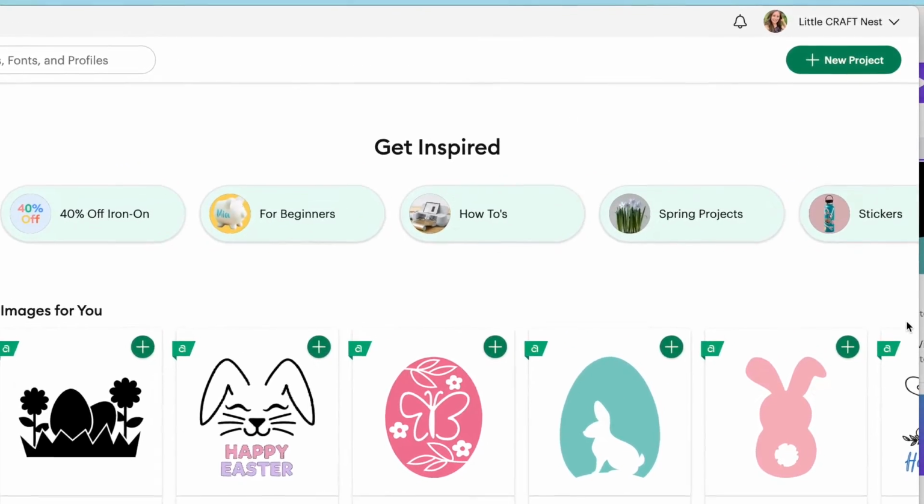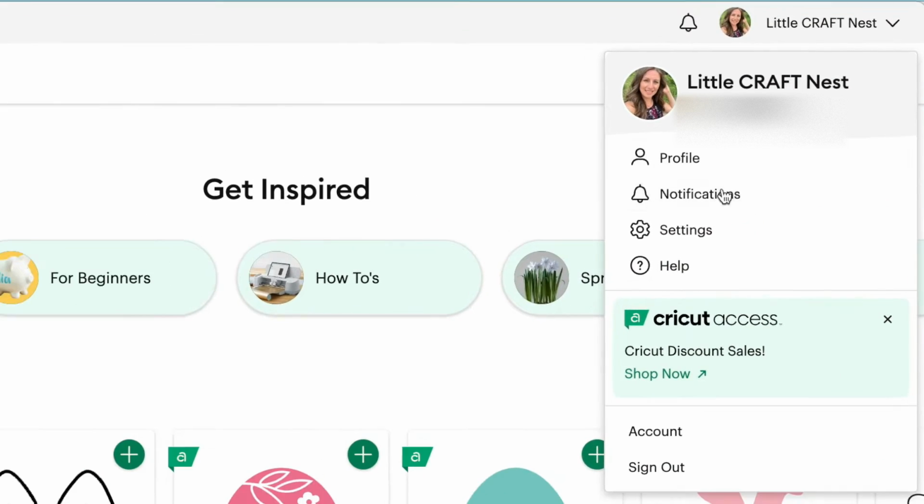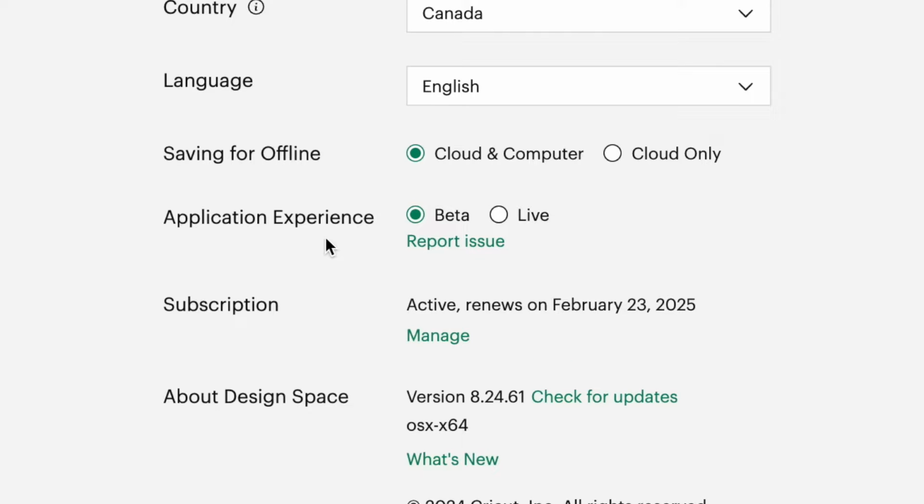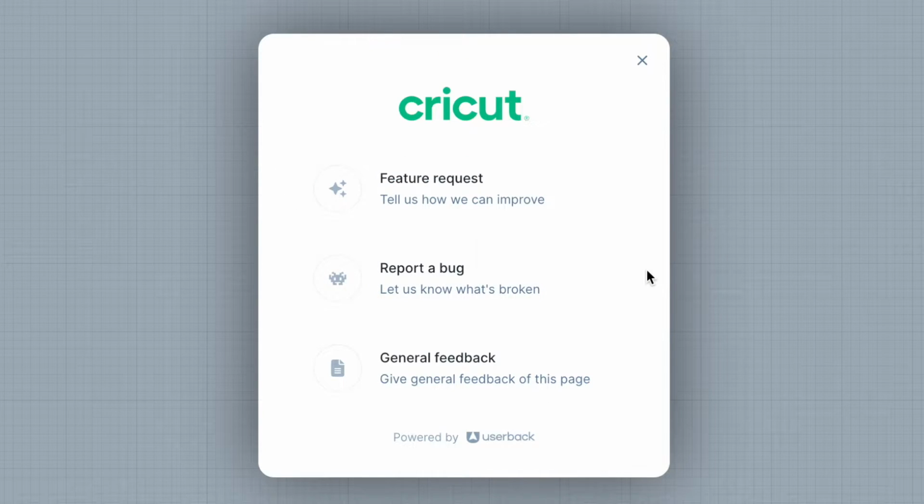So here's the first thing you should do. You can actually report the problems you're having directly on Cricut Design Space. So go up to the top right-hand corner of your Design Space screen and click on your username. And then click on Settings. And underneath Application Experience, you can click on Report Issue. And you can let Cricut know the problem that you are experiencing. Now, this is very important to do because when many people start reporting the same issue, Cricut will get onto that problem right away and hopefully your issue will be resolved really quickly.